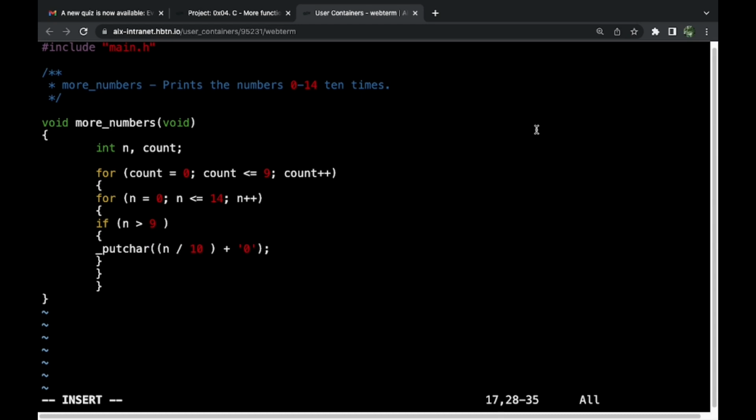So if the number n is greater than 9, print out the value. Otherwise, let's continue to the next option. That next option is going to be _putchar, right? Okay, this time I won't forget.